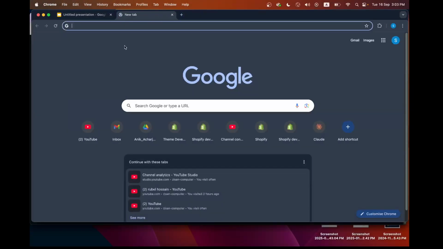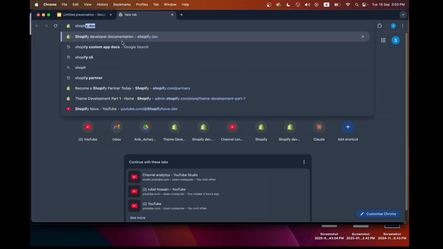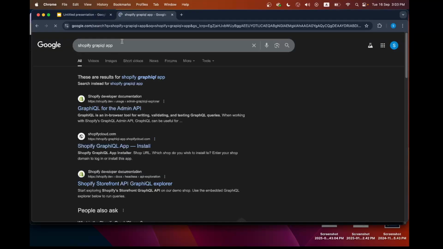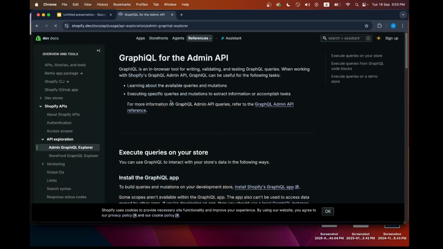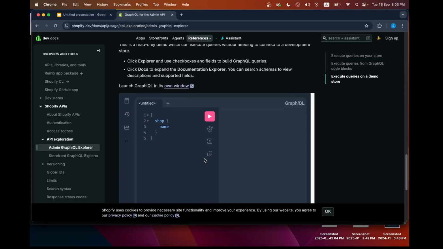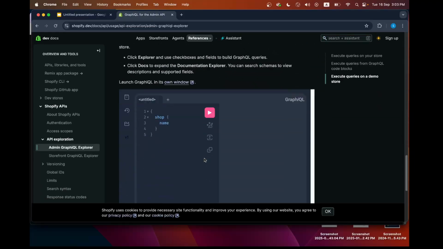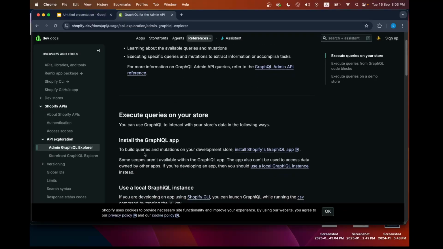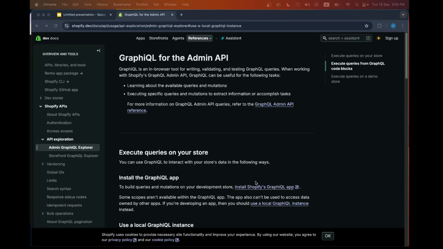From this browser, we'll search Shopify GraphiQL app. And you can see this GraphiQL for the admin API, and you can go through this document, and the UI looks like this. Here you can see, refer to the GraphiQL admin API reference, to build queries and mutations on your development store, install this app. So we need to first install this app. So let's install the app.